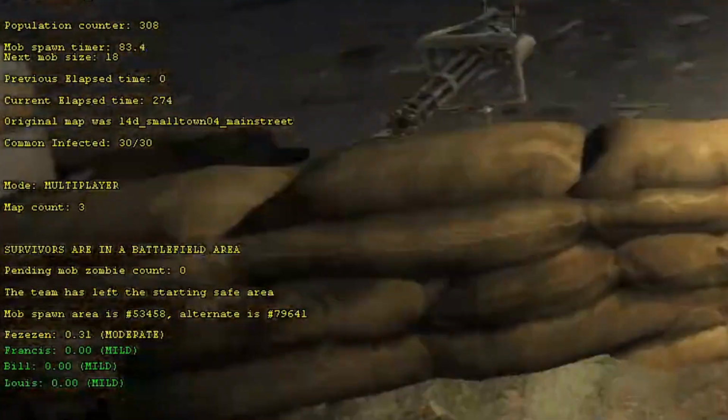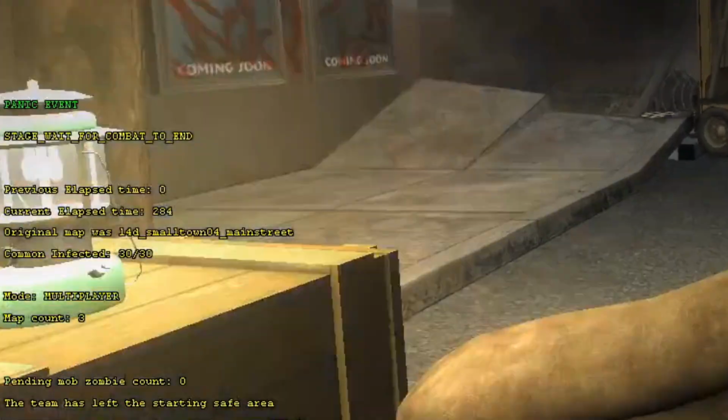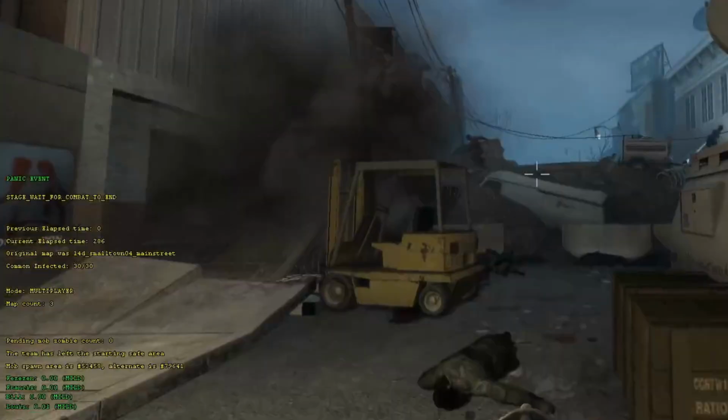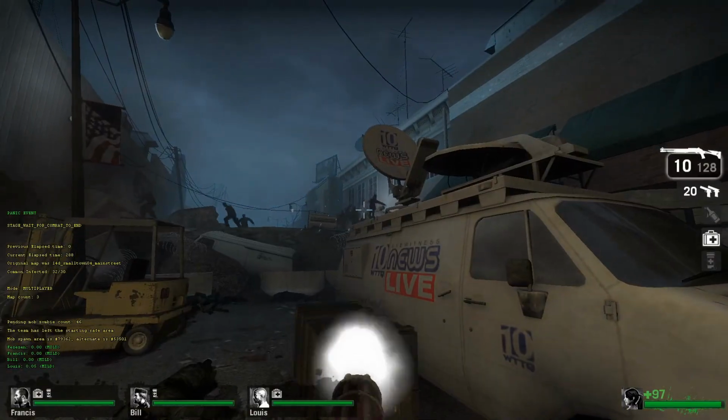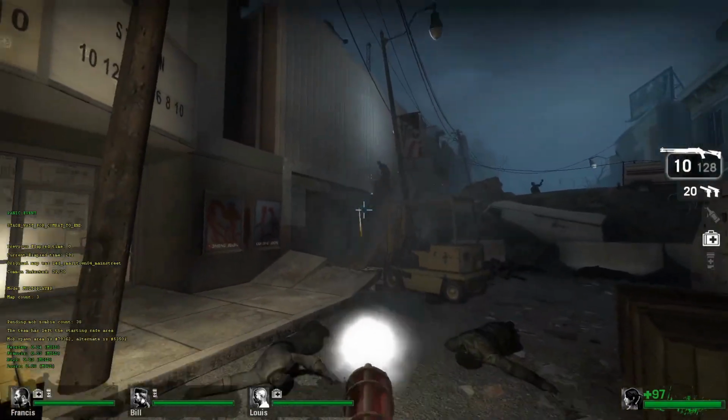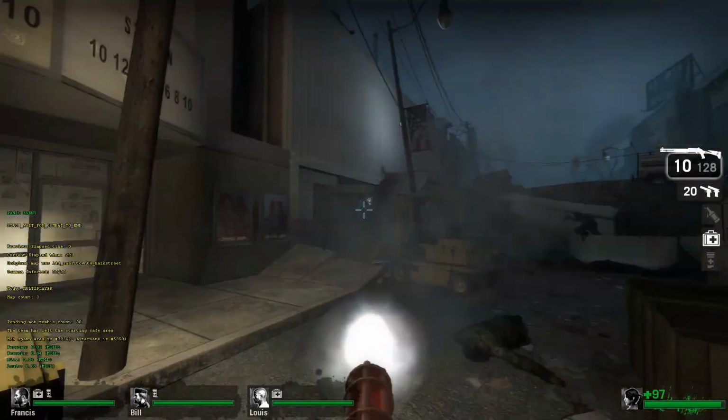Once the event has started, the director's controller is usually turned off, and a separate script is responsible for spawning large amounts of infected. Eventually, the event dies down, and the director's control resumes.